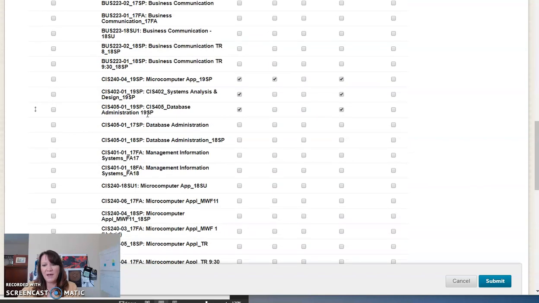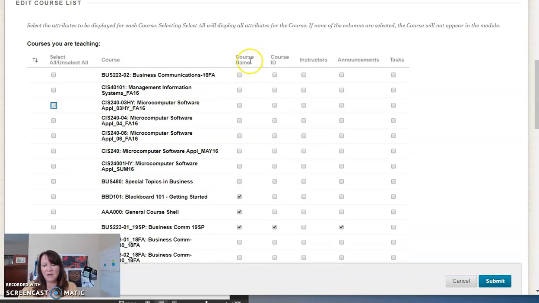Now, you also have the ability to control, see these columns at the top for course name, course ID, instructors assigned, announcements, and tasks. Now, typically, I like to see my course name and my course ID, mostly because I teach several sections of the same course, and having the course ID actually displaying to me helps me get into the right section. Also, you may or may not want to see the announcements for a particular course in that particular area. And let me show you what I mean by that.